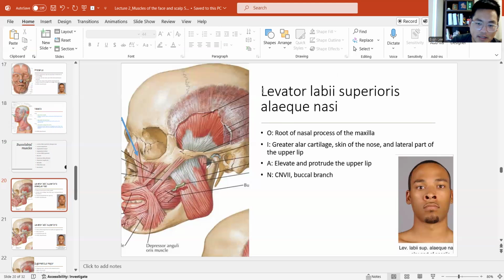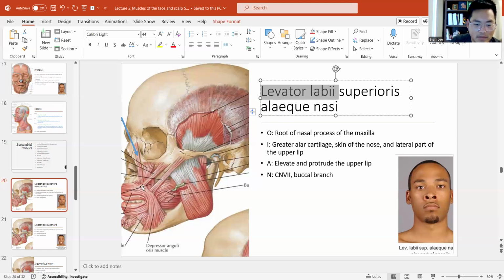But because it's levator labii, this is going to help with elevating the lip. So it helps with elevating and protruding the upper lip, but also a little bit of flaring the nostrils as well. And in the same manner as the nasalis and Procerus, it's facial cranial nerve 7, buccal branch.